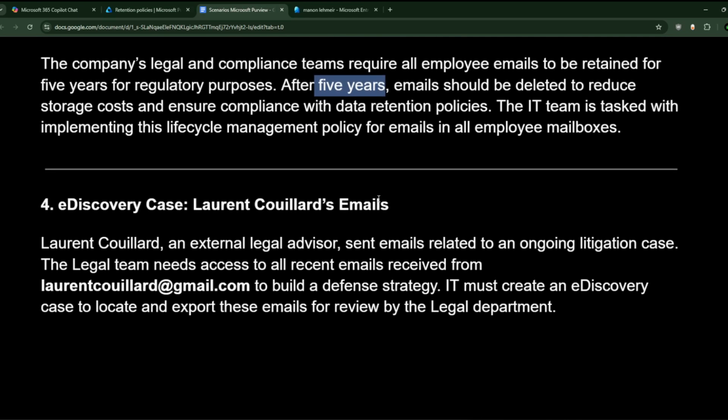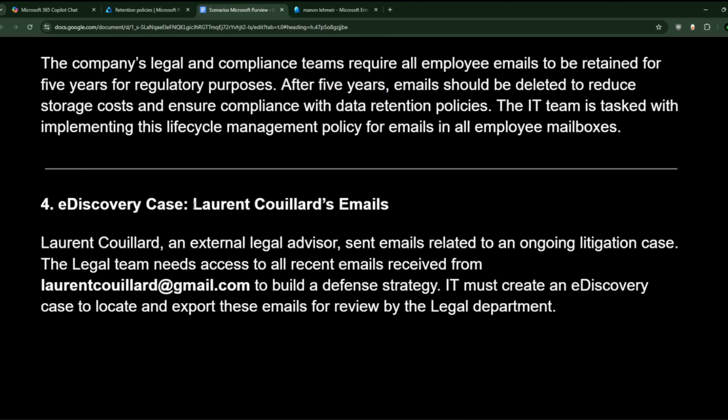eDiscovery case, let's go there. Before I do it, because I'm going to use this email, Laurent Couillard. Laurent Couillard, an external legal advisor, sent emails related to an ongoing litigation case. The legal team needs access to all recent email received from laurentcouillard@gmail.com to build a defense strategy. It must create an eDiscovery case to locate and export these emails for review by the legal department.